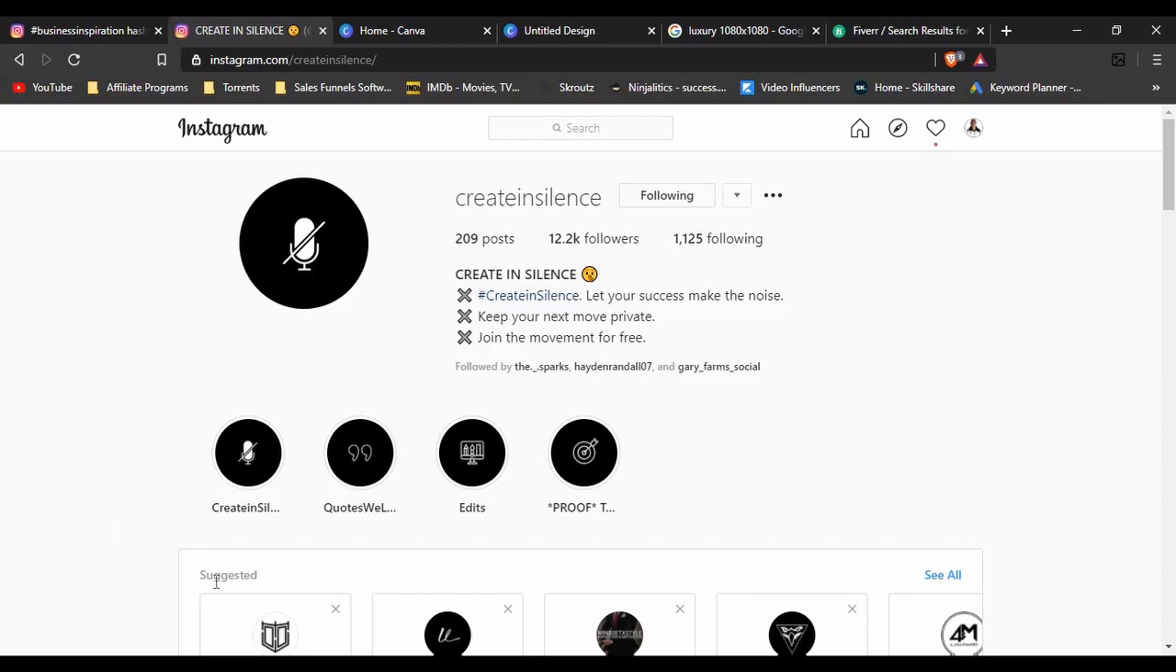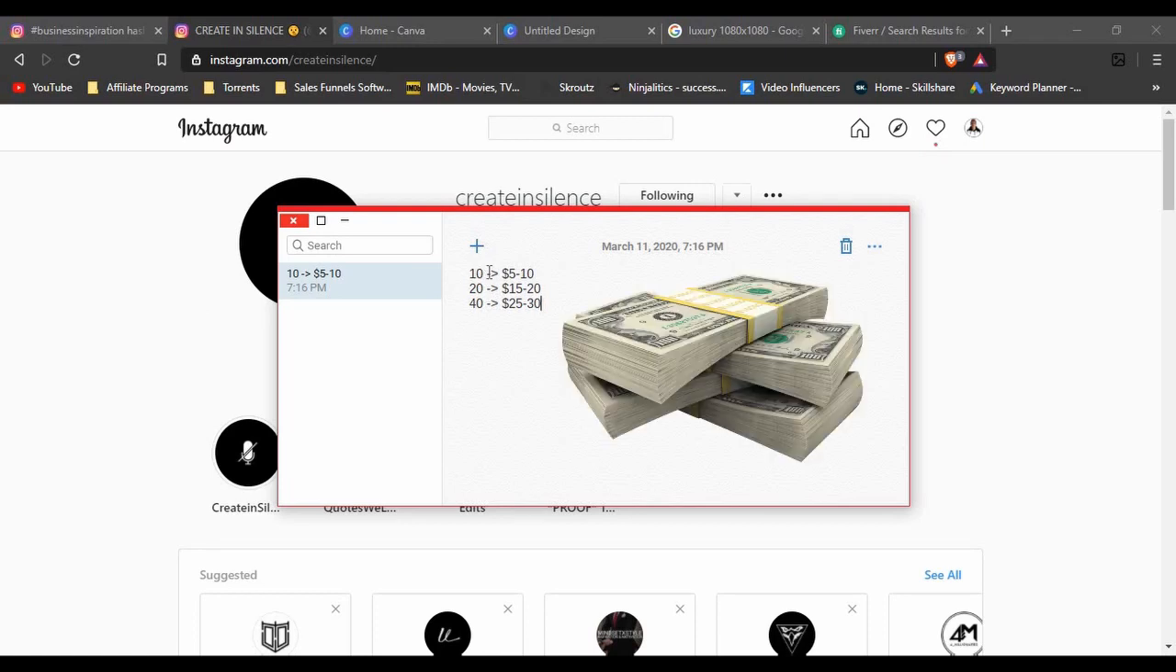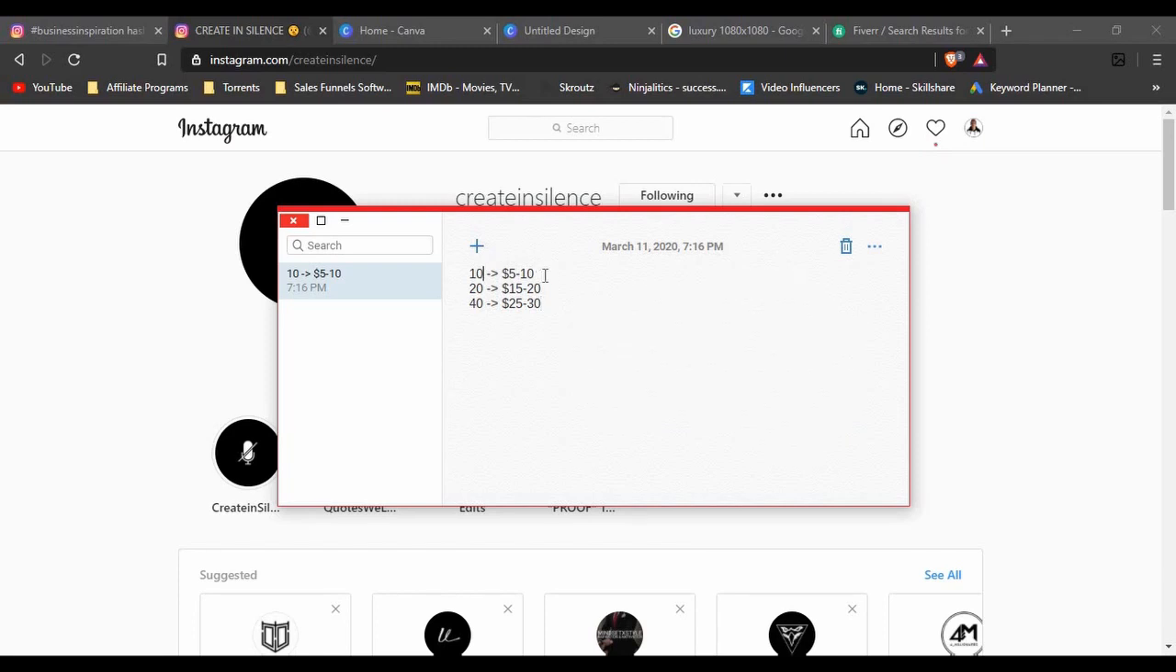So after sending him that message, you can see here some packages that I just came up with, like 10 posts for $5 to $10. You don't have to overcharge for the service because it's actually a pretty simple thing to do. And if you put 10 posts for $50, nobody's gonna buy, because they can create posts by themselves and they don't need you to ask $50 to create 10 posts.